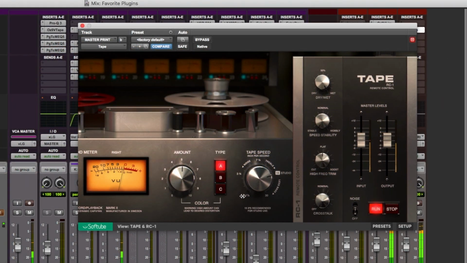Softtube Tape offers 3 different tape style emulations with variable tape speed, dry-wet control, tape speed stability, high-frequency trim, and adjustable crosstalk. I particularly like what this plugin does to lead guitar tracks, as it offers subtle compression and can soften harsh overtones that we can often get when playing in the higher registers.